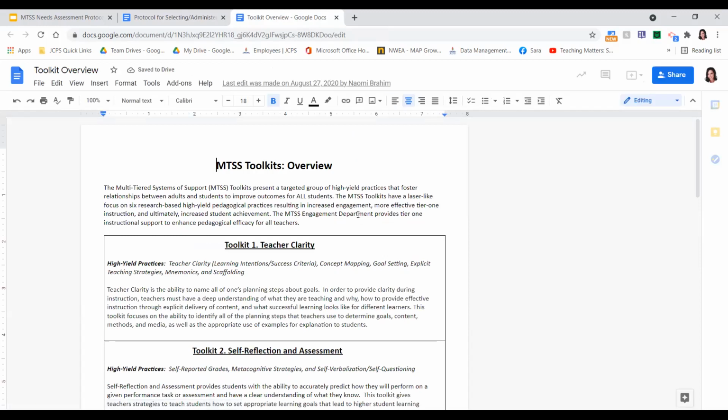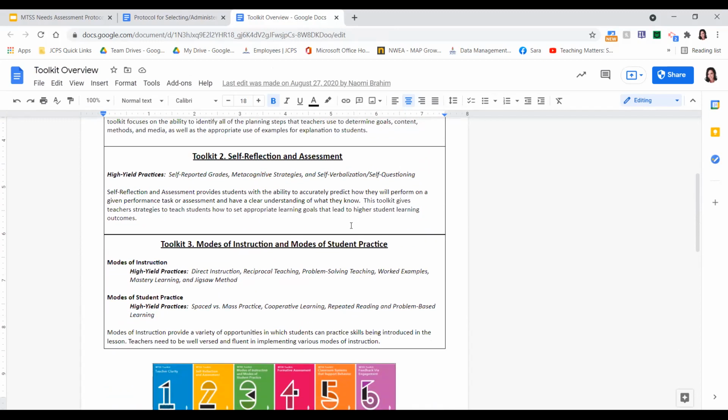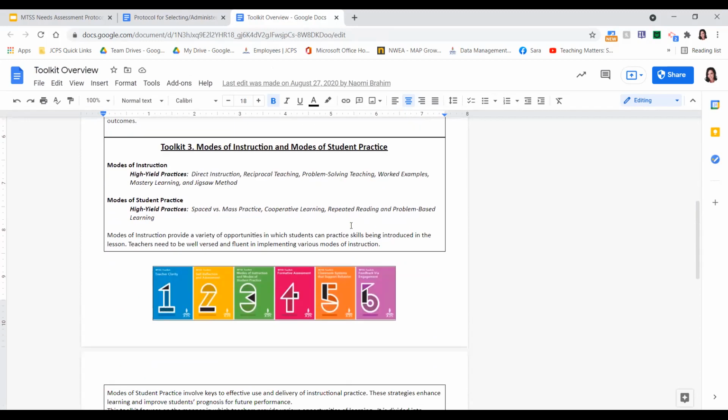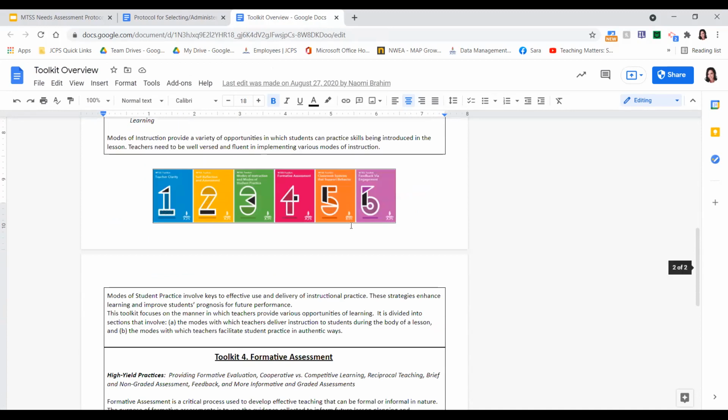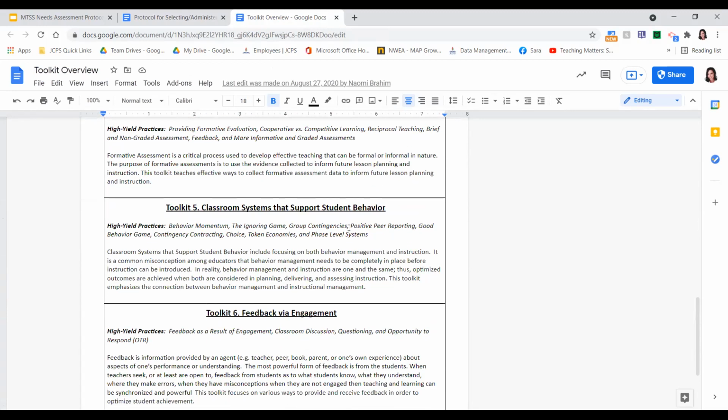The overview includes just that, an overview of the MTSS toolkits and purpose of our MTSS engagement team, as well as a breakdown of the toolkit descriptions, which includes a list of the high-yield practices within the toolkit and a definition and description of the toolkit focus.